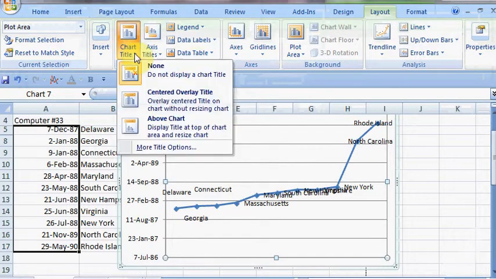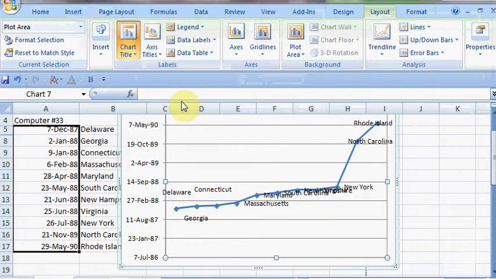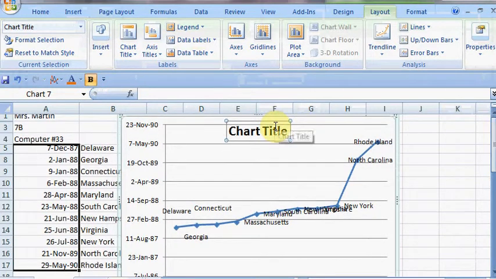So once you have that done, you are going to add a title. So here's the chart title, and I'm going to put it centered overlaid, and I want you to type. Let me pull it down a little bit. Your first and last name.